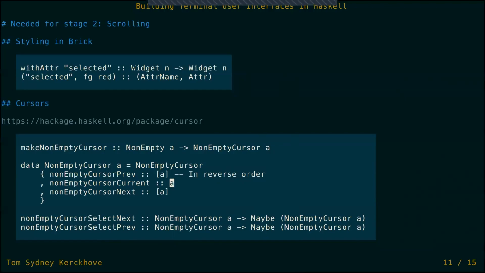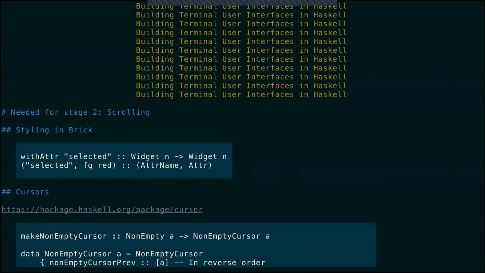And if you want to go to the next element, you push the current element onto the previous stack, and you pop one item off the next stack and put it as the current element. Now, obviously, if you're already at the end of the list, then this won't work. So that's why this function that selects the next element returns a maybe non-empty cursor. Clear so far? Because we're going to use this now.